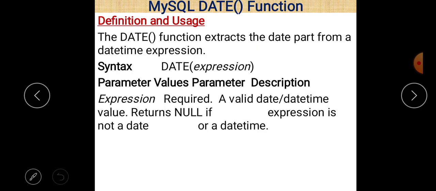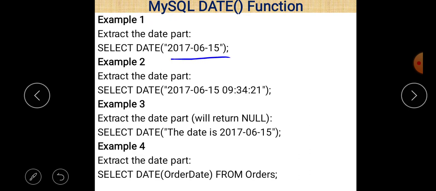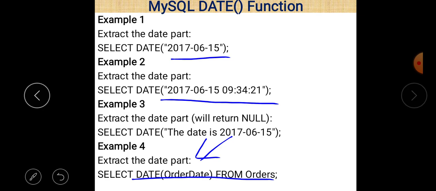Then the DATE function. The DATE function basically extracts the date part from a date time expression, and the date time should be given in the year, month, and date format. You can also give the format year, month, date, and hours, minutes, and seconds. You can find the date from a table also. A column which contains the date, you can use as a parameter value for the DATE function.